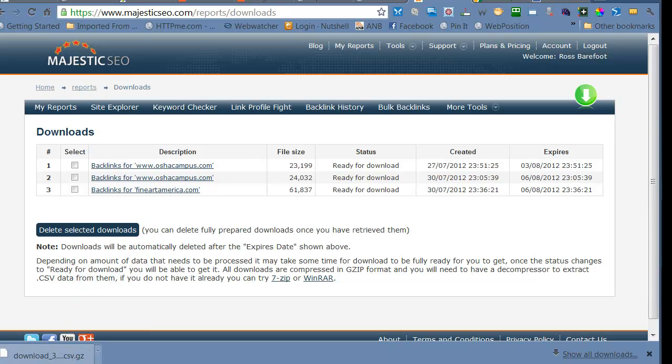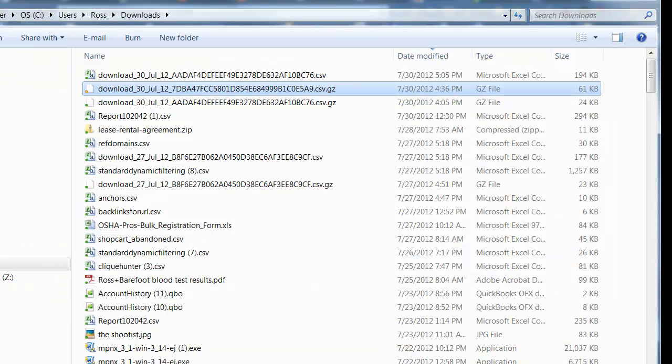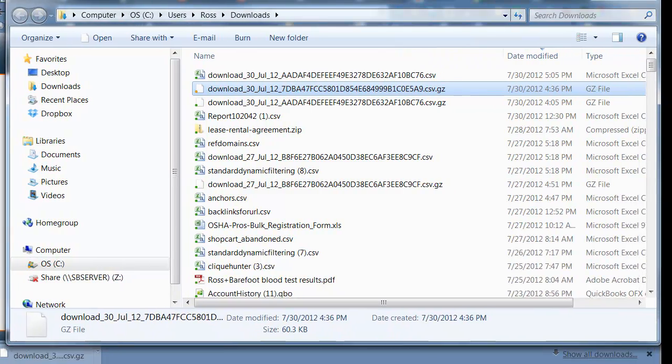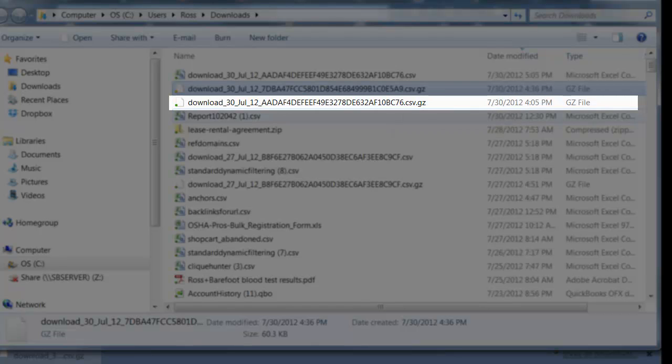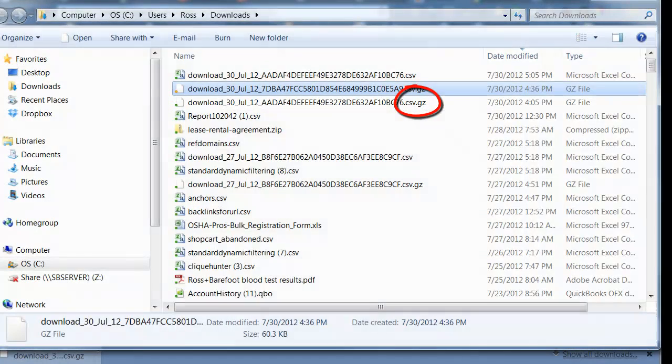I'm going to go ahead and open up my folders to show where that download has ended up, and also to show you one more step you need to go through. When Majestic downloads one of these reports, it does it as a compressed file, a GZ file, which is a GNU zip file.